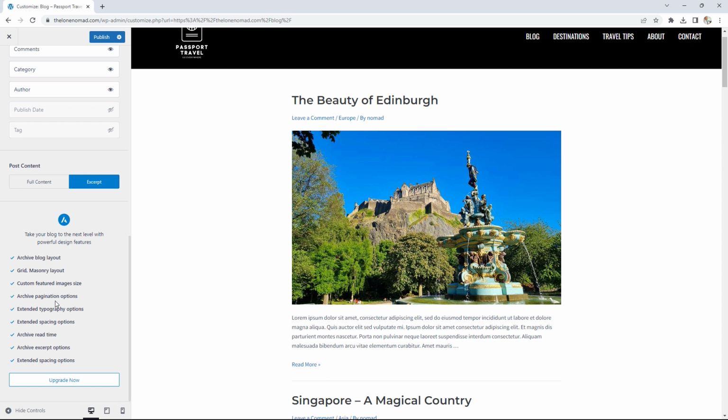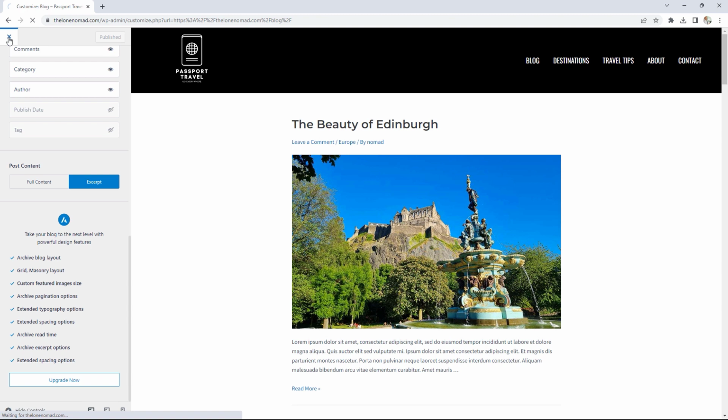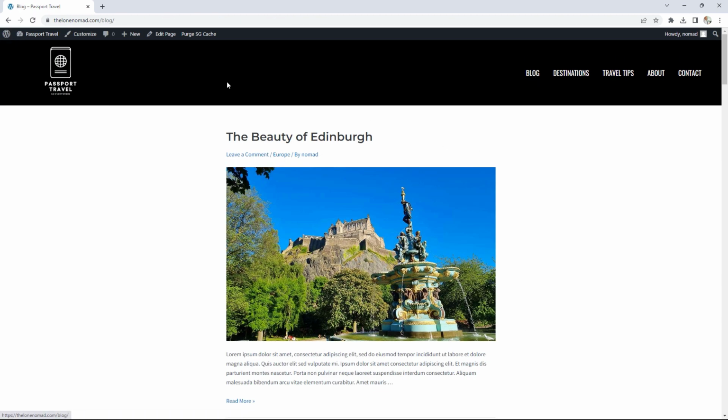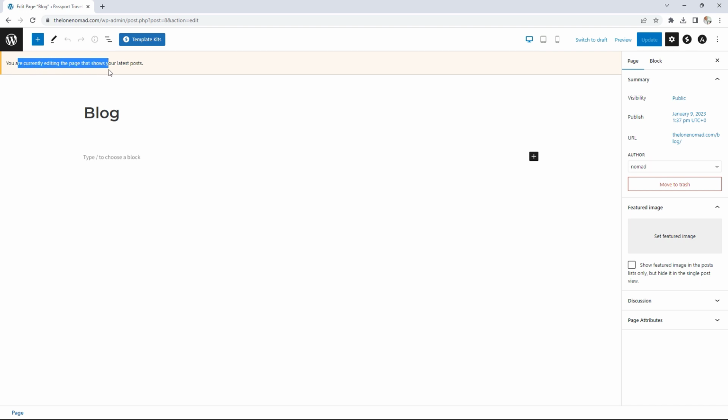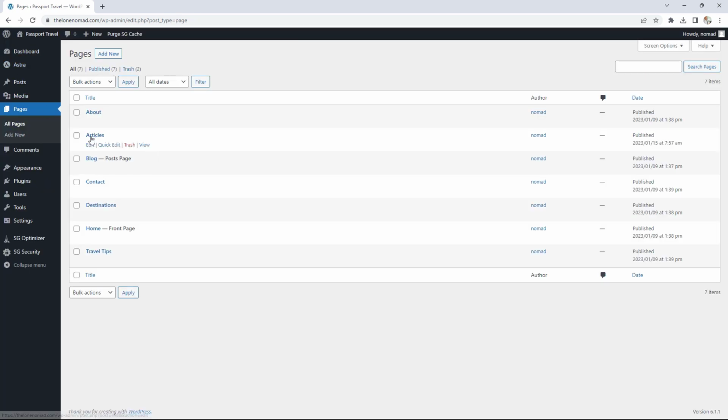However, if you don't want to go with the paid version of Astra and you want a bit more control, I'm going to show you exactly what we could do. I will first of all hit publish. Okay, even though we're not going to use this page, I'll hit publish nevertheless. Now, if we were to go to the actual page itself, the blog page, right? And I was to click on edit page, we would not be able to really modify the content, because you can see right now we have this message saying you're currently editing the page that shows your latest posts. So basically WordPress has control over this particular page. What we're going to do is I've created a new page called articles.